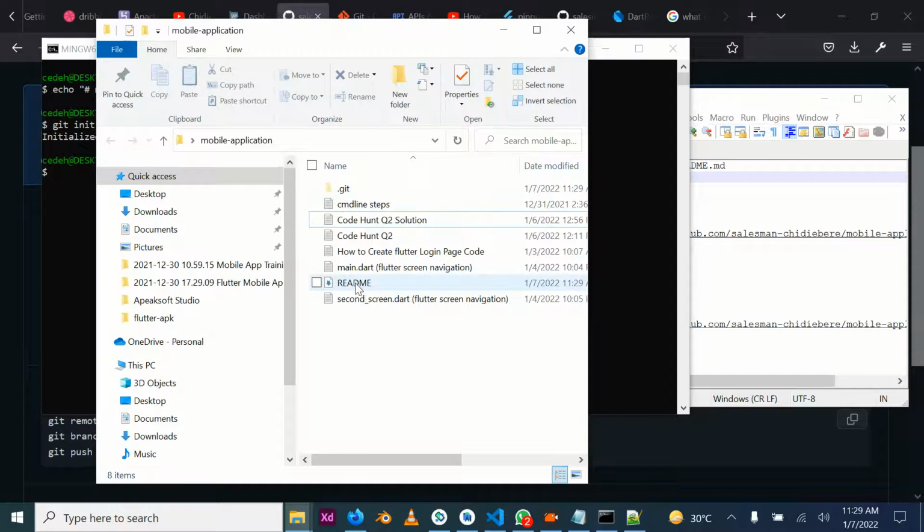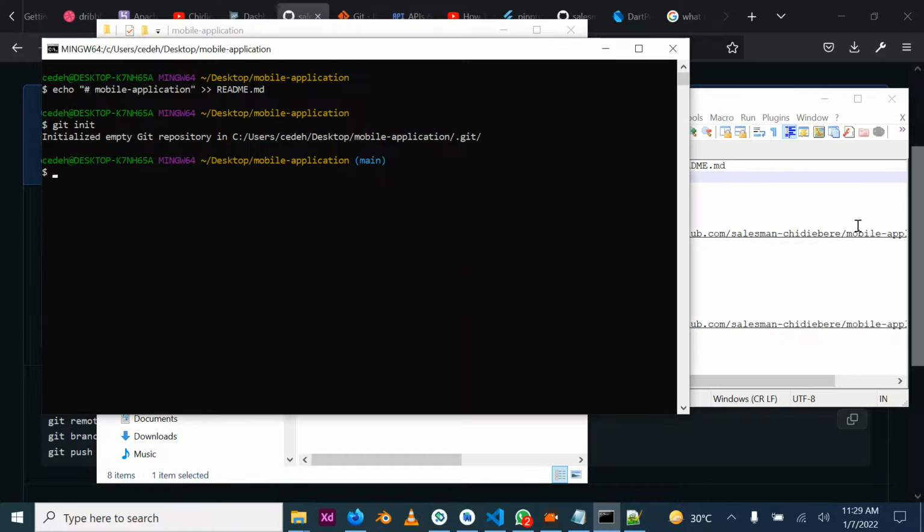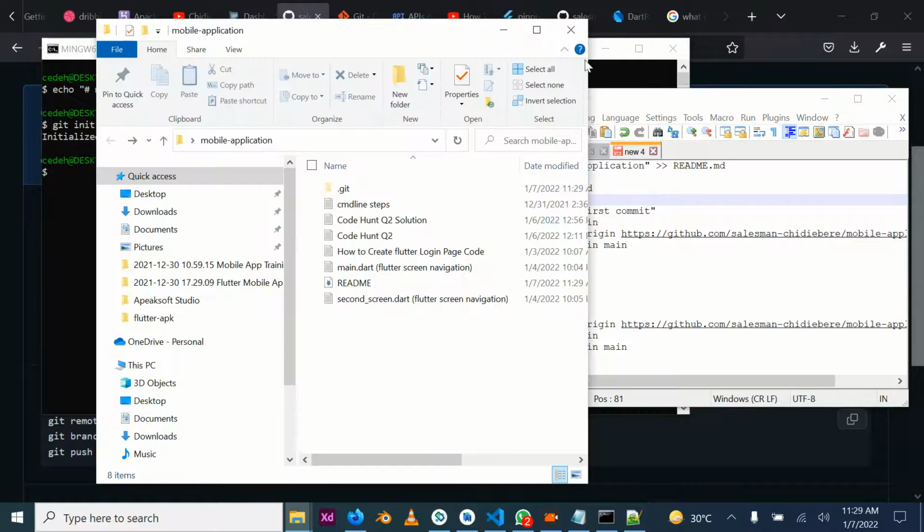This is the README file. The first one I did, this is the initialization. So all these are the files I need to be able to interact with the GitHub online repo. So let me close this.